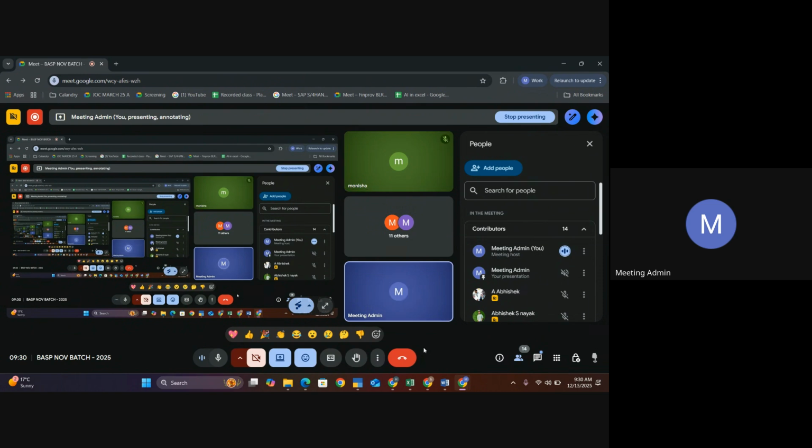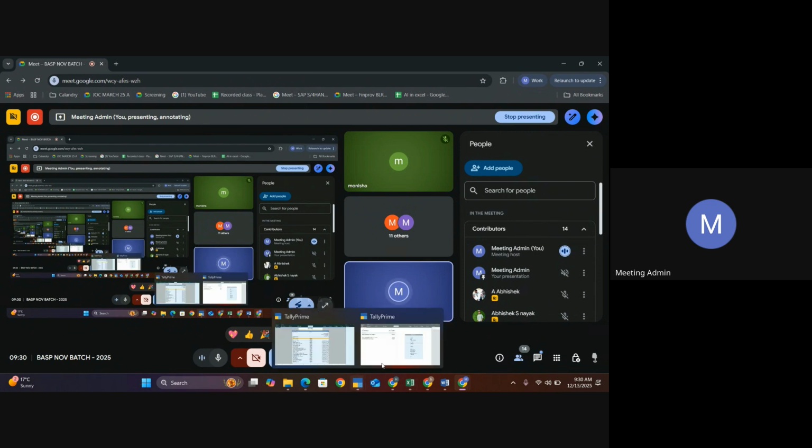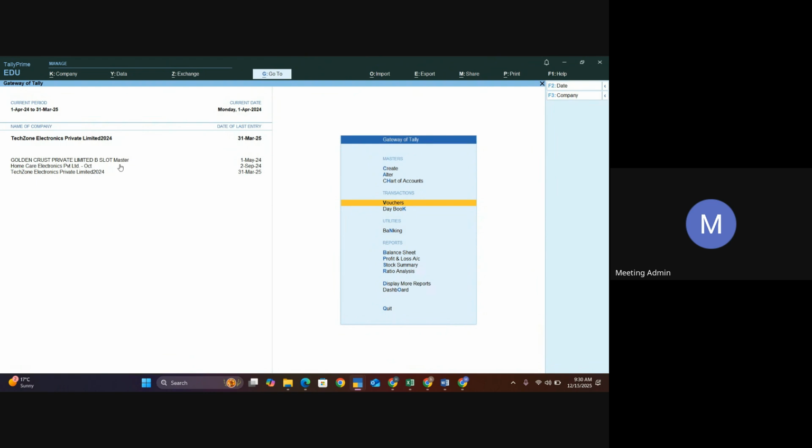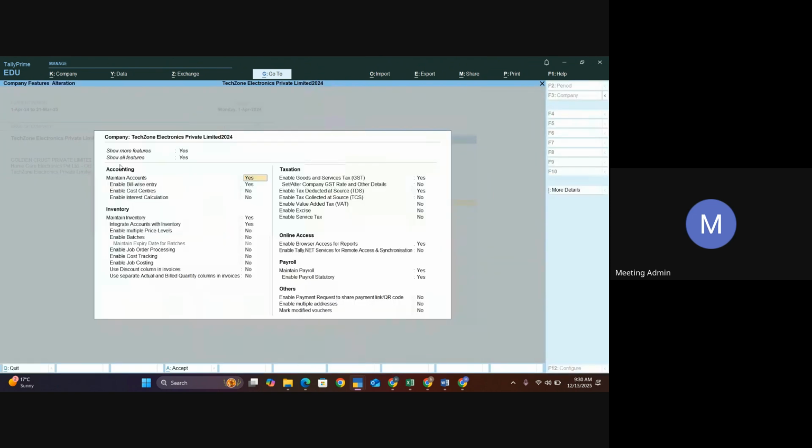Yes, Monisha. There is a difference: F11 features consist of all the company features. If you want to configure any company-related aspect, you can go ahead with F11 features. So let me take Tech Zone Private Limited. If you want to change anything regarding company-related things, it can be accounts or inventory, you can enable or disable. Here you'll be giving permission to do it in this particular company. If you don't want to maintain GST, you can just make it No.